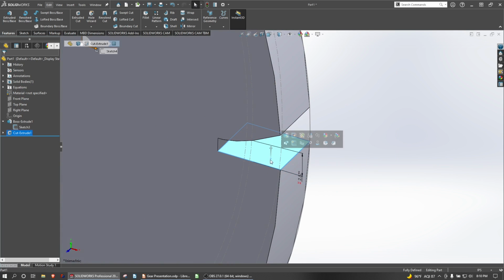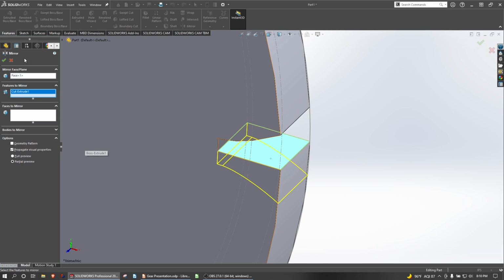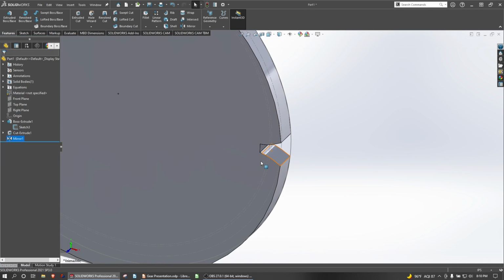And there's the beginning of one tooth. We'll select this as a plane since we used a mirror to cut with. That's a planar surface. And we're going to mirror our feature. And there you can see the other tooth.